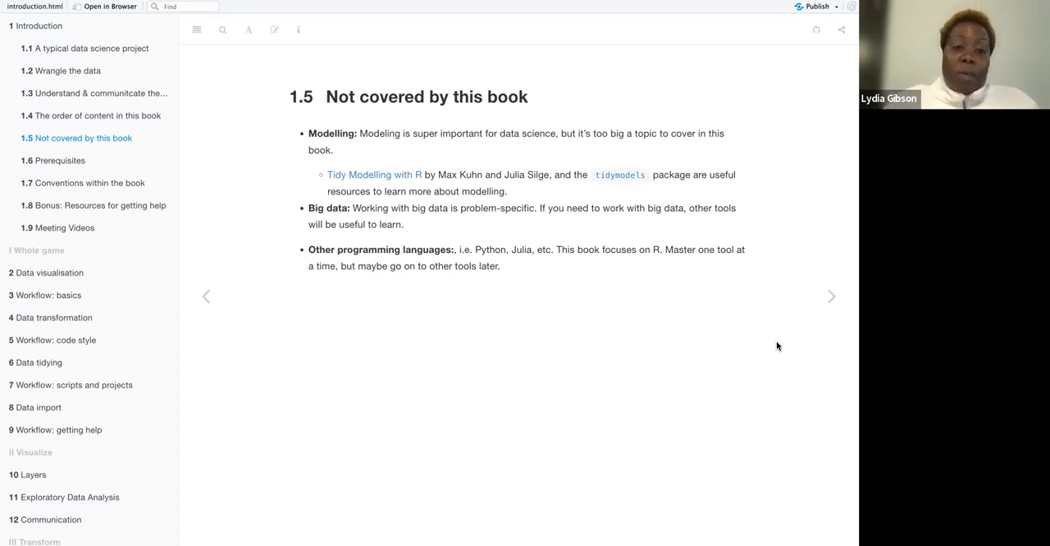And then also not covered by this book are other programming languages, such as Python or Julia. This book focuses on R, and mastering one tool at a time is best, but later on you can always go on to other tools. For me personally, I started out with R. I'm only now kind of starting to learn Python.